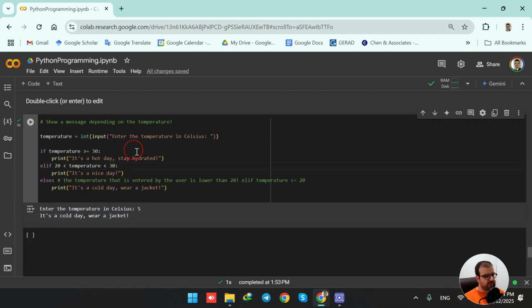So this is how we can use practical exercises in Python to practice some concepts that we already learned.